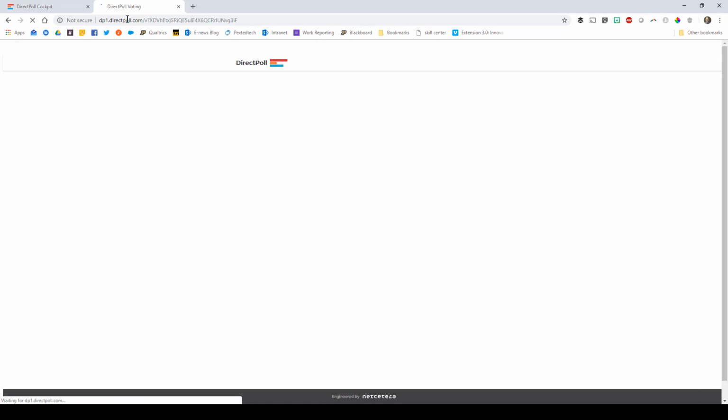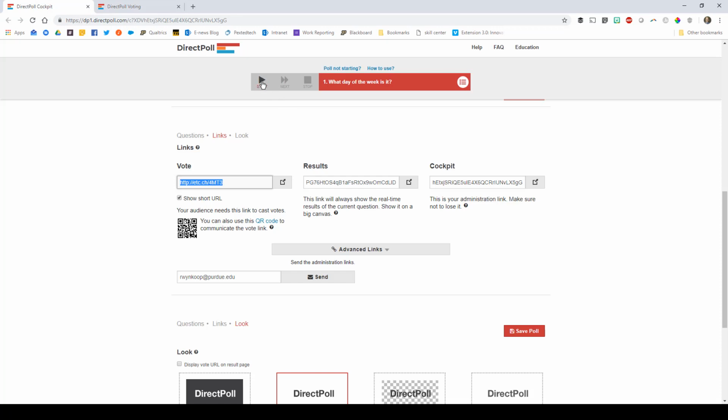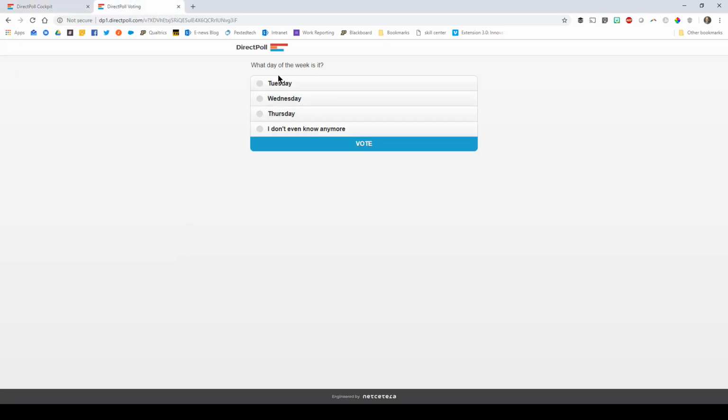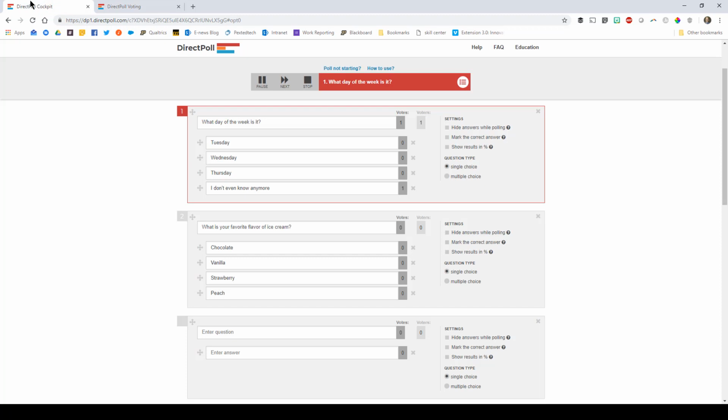So you notice if they try to go to the poll before you started it, it says presenter will start the poll. So to start the poll, you just click the start button here at the top. So I've started it. I'm going to go back to our poll, and you see the poll is now active. So you can vote. Since I've added multiple questions, it's going to do one question at a time.